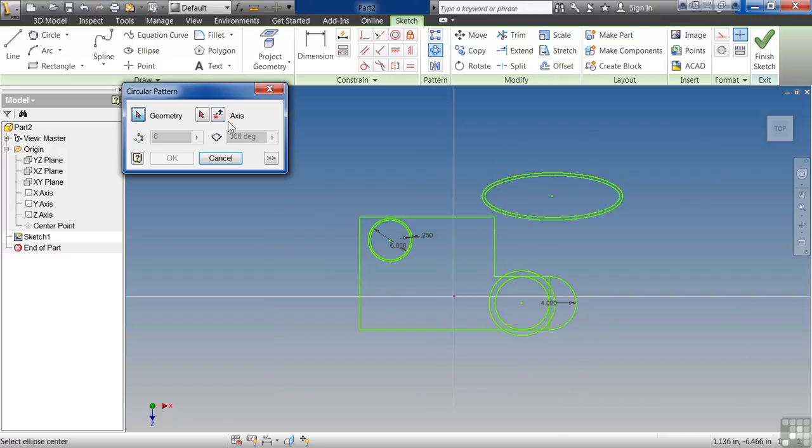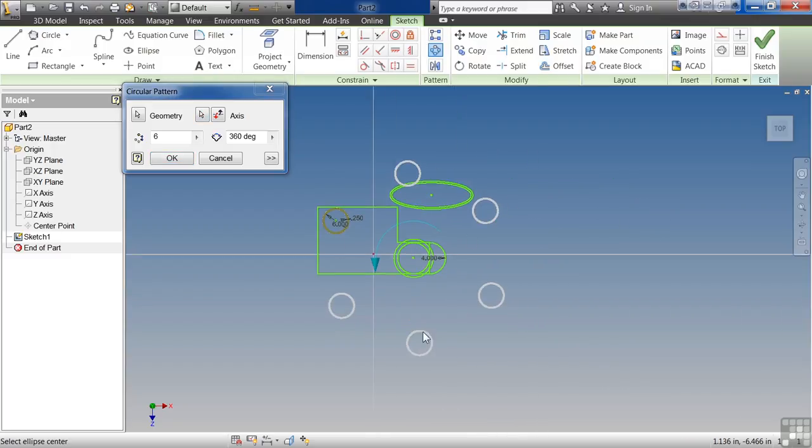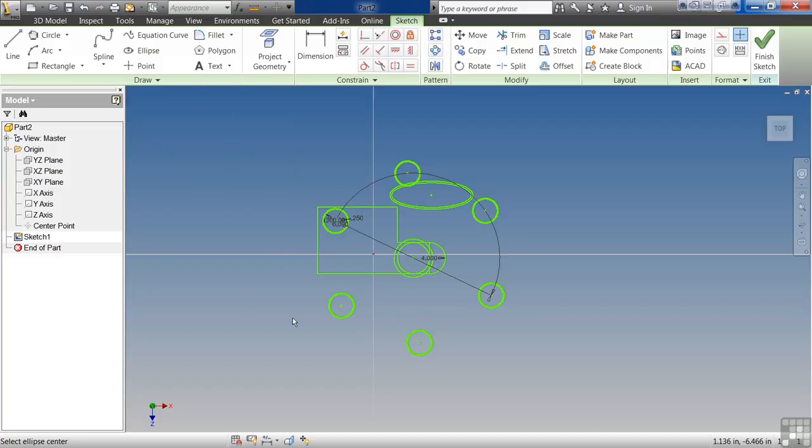If I select a circular pattern, and I select these two circles here, I can select the center axis. You can see it'll create a pattern of those circles. Very simple way to create different patterns that are repeating in a sketch. I'm going to undo that.